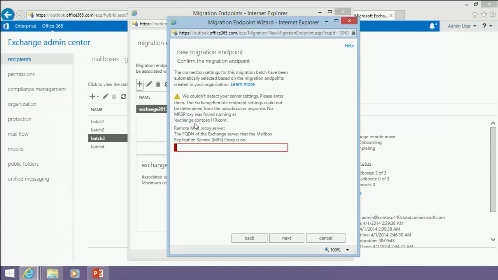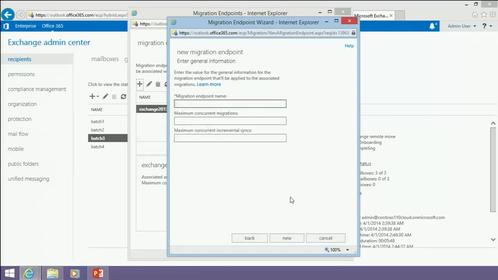So here, because auto discover had an issue, I can just type in the correct endpoint. Hit next, and it will try to validate, and it looks like it worked. So I will type in a name for it.